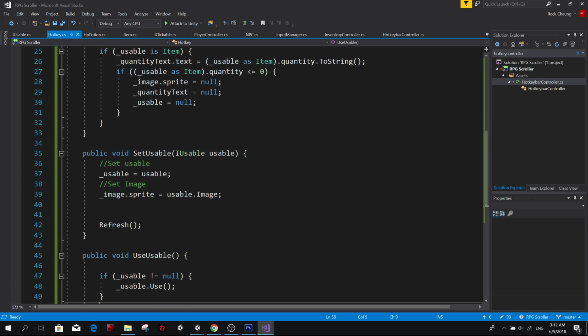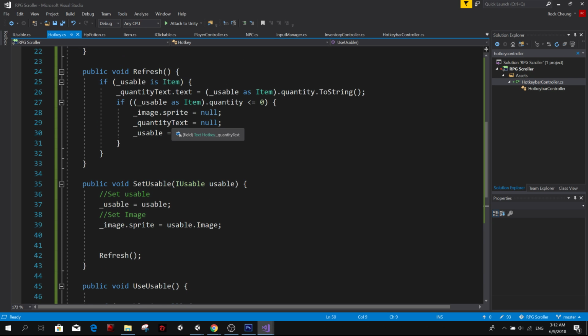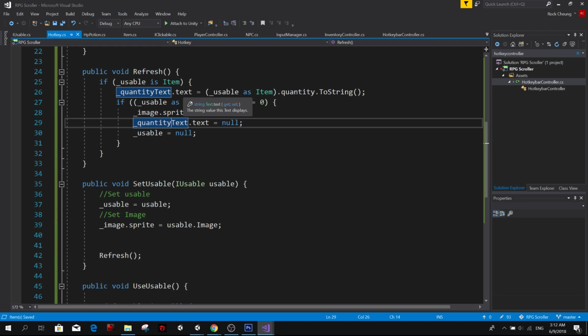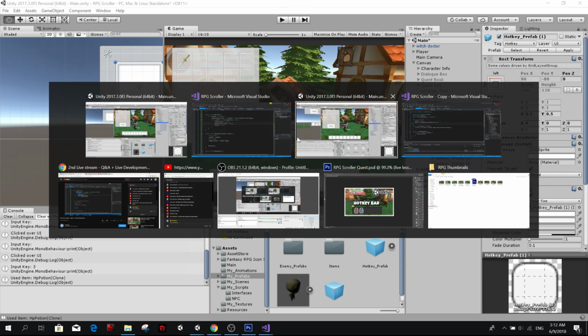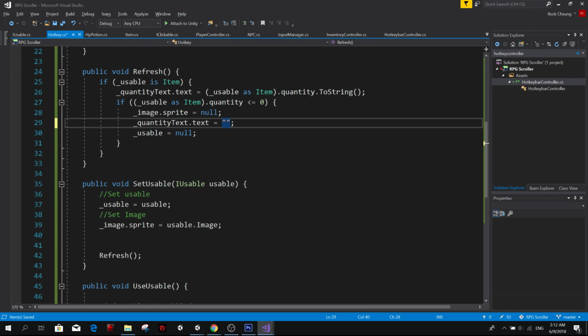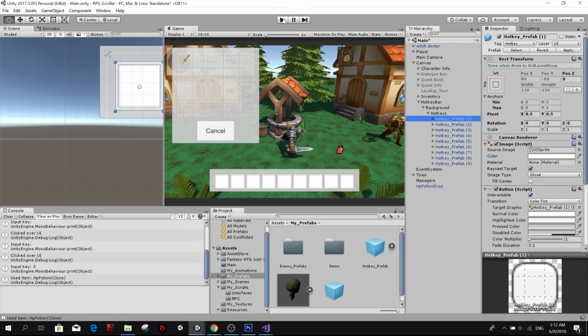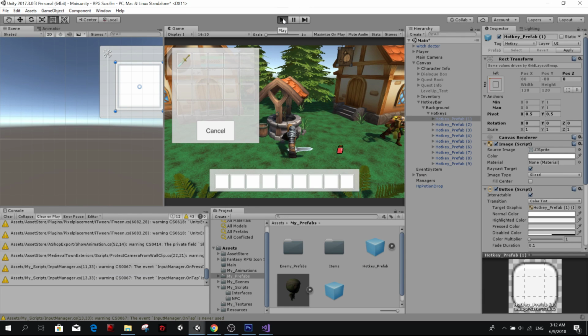So here when I refresh, what happens with refresh? If the quantity is less or equals to 0, quantity text dot text, that's what was happening. I was setting the quantity text, that's the actual object. We wanted to set the text within it to null. So now we can actually do it. Or if you guys want to be more clear, you can just set it to that, which is actually null for strings. So now we try again and we should be fine.